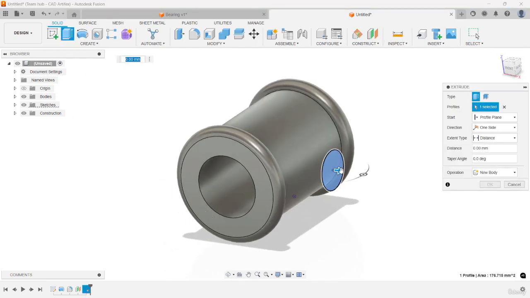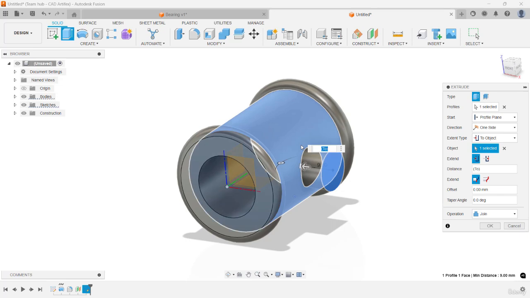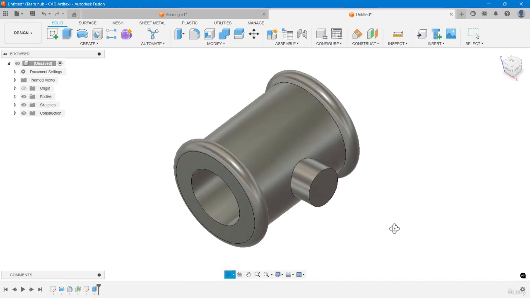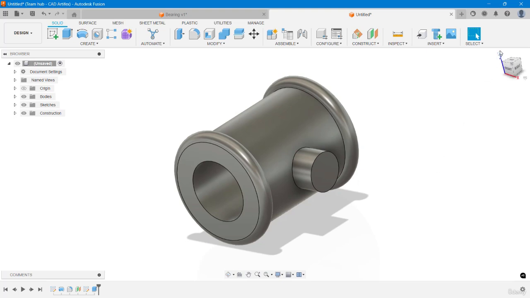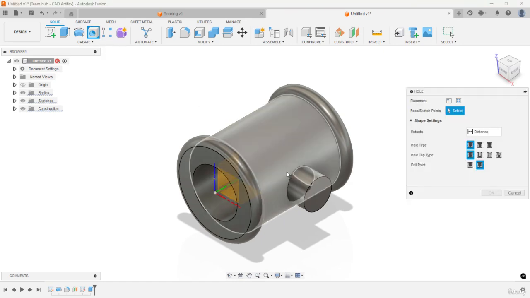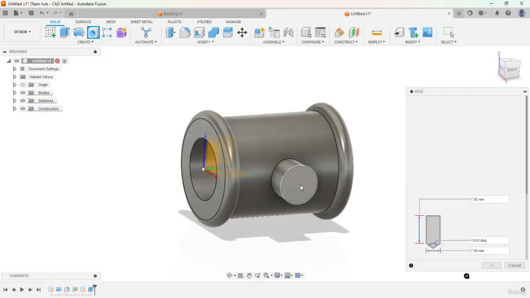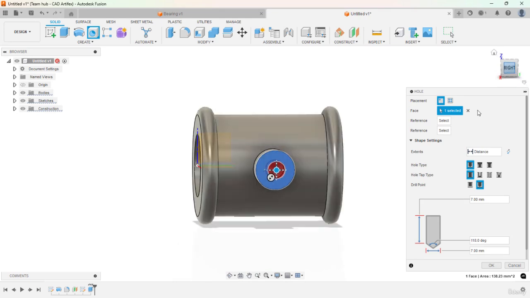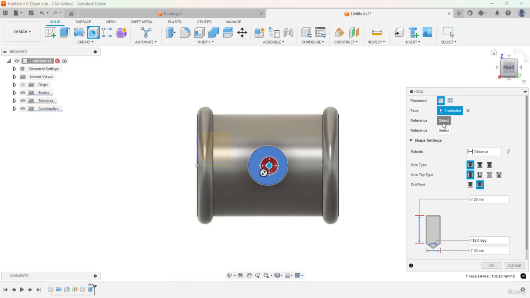Now we can extrude. Invoke the extrude feature to the opposite direction. In extent type, choose to object. Select this face. Join. Okay. Next, we are going to give a hole feature. Invoke the hole feature. Select this face. We can bring the hole to the center. Select reference and the circle. Okay, now the hole is at the center.